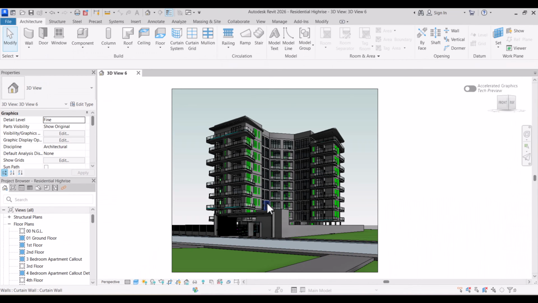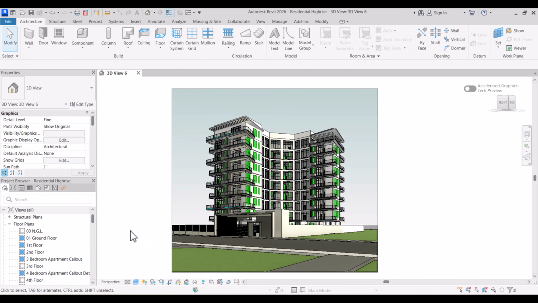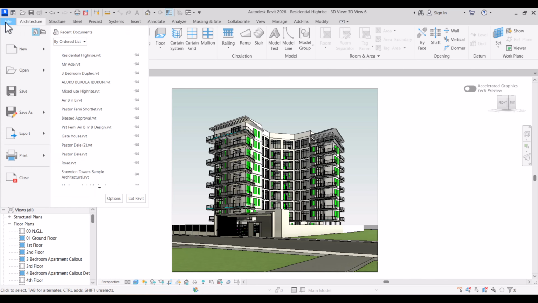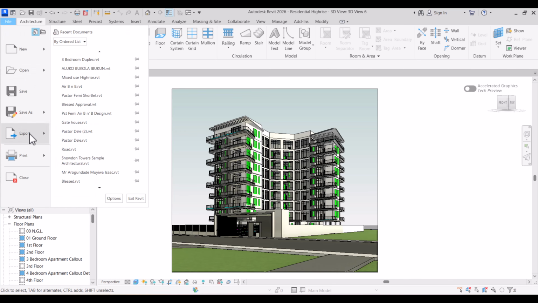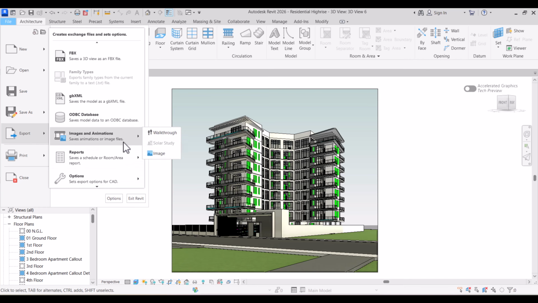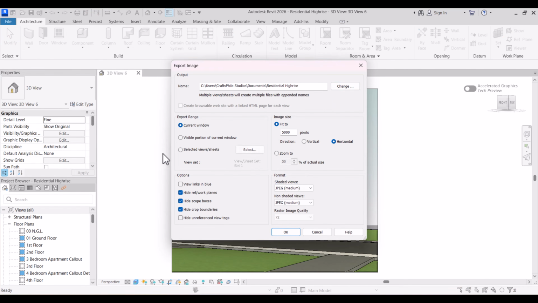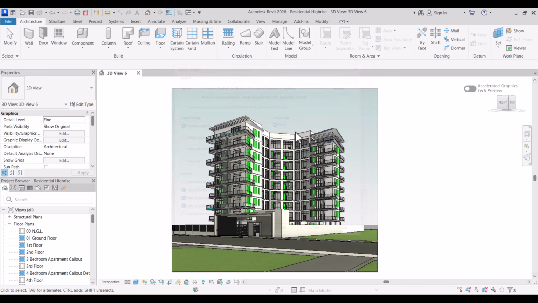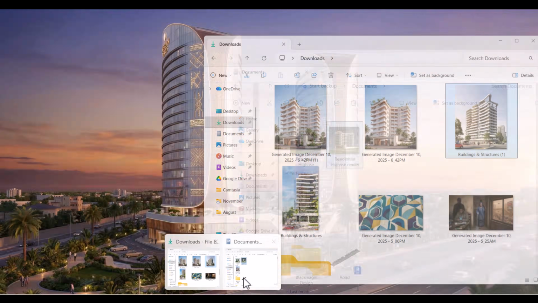The first thing we are going to do is set this image into realistic mode and export it as image. So you see export, and you choose images and animation. You choose the image, so you choose where you want to save it to, and you choose the resolution. I used high resolution here, which is 5000. So I've set it, and here it is.